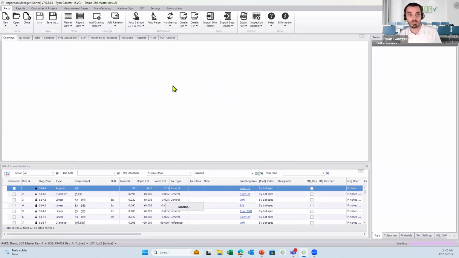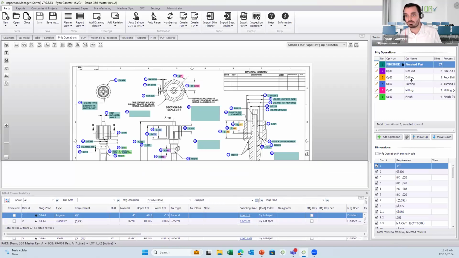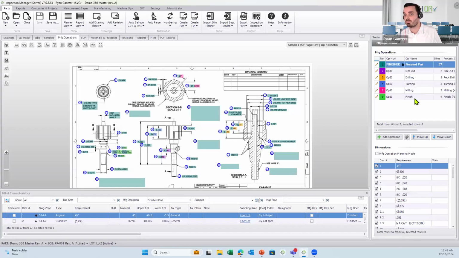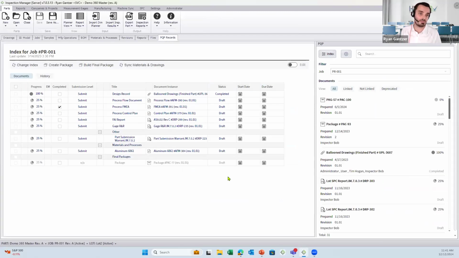I created operations over here to the right: size cut, drilling, turning, milling, and finish. I tied those operations to a process. And then if I go to this PQP records, this submission package literally gets automatically populated because everything's templatized and set up as part of my part categories and my process library.